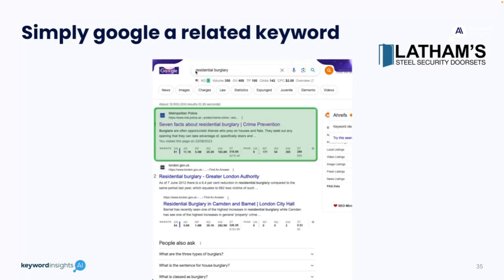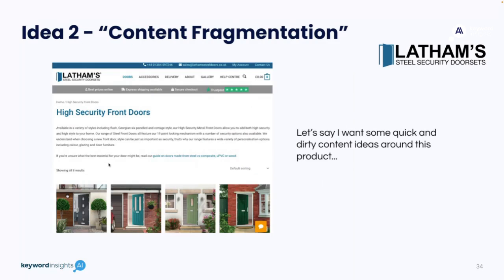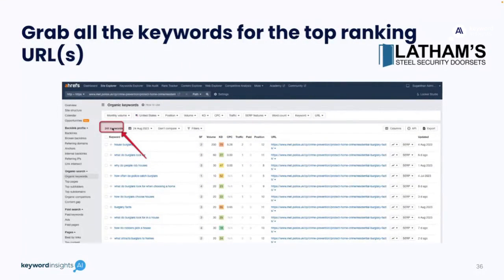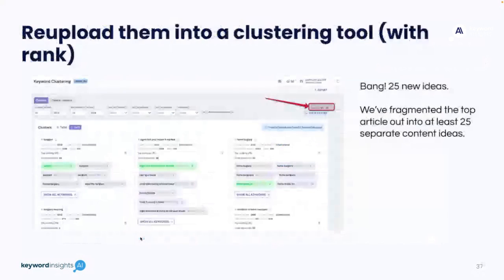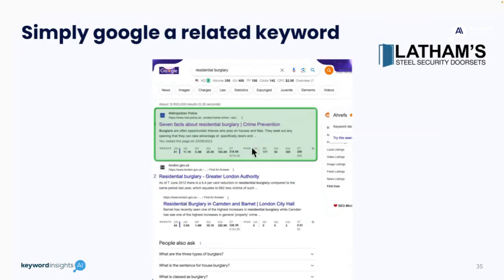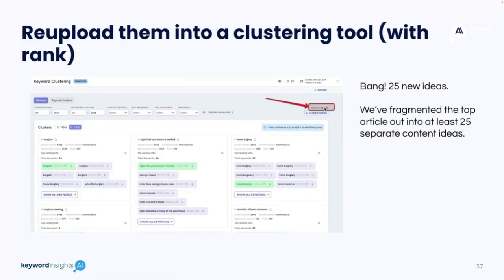So I've Googled residential burglary. That's what this problem's trying to solve. I've clicked on the first result, and I've downloaded the 241 keywords that it ranks for in the US in this example. Then I've put them in the clustering tool, because you've got to remember what clustering is doing: it's saying how many of these keywords should be broken out. I'm going to group the keywords together. That should be its own topic. And from those 241 keywords that this article ranks for, we have 25 content ideas.